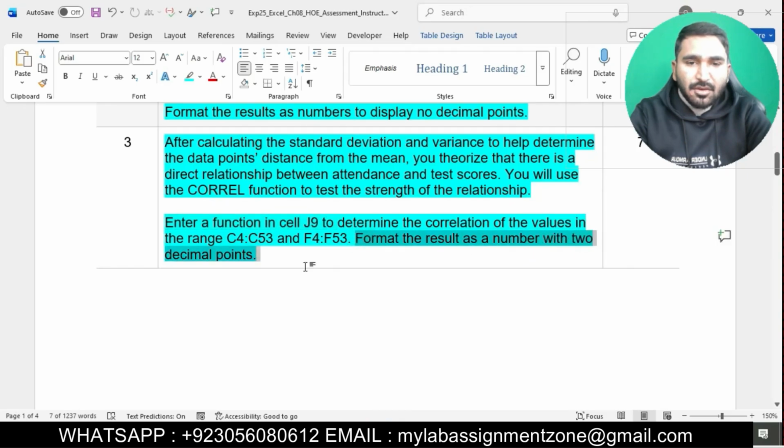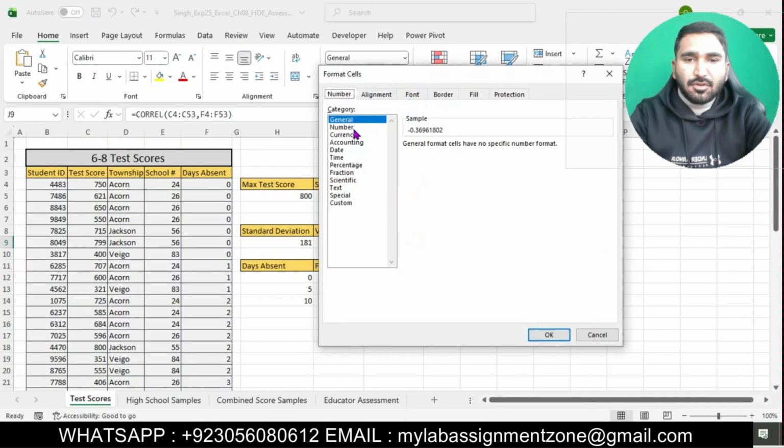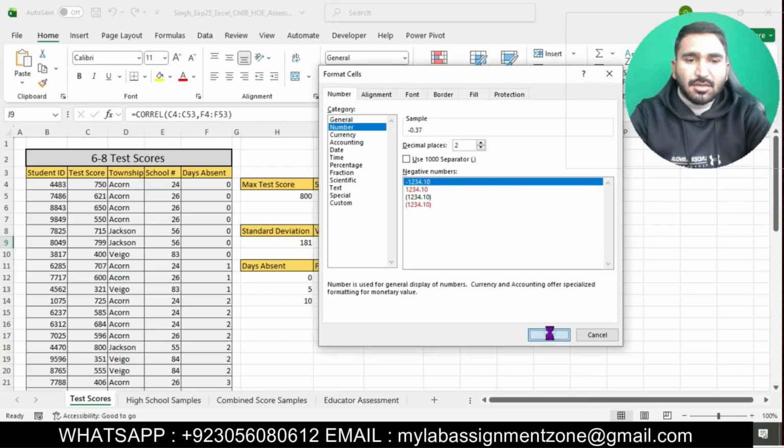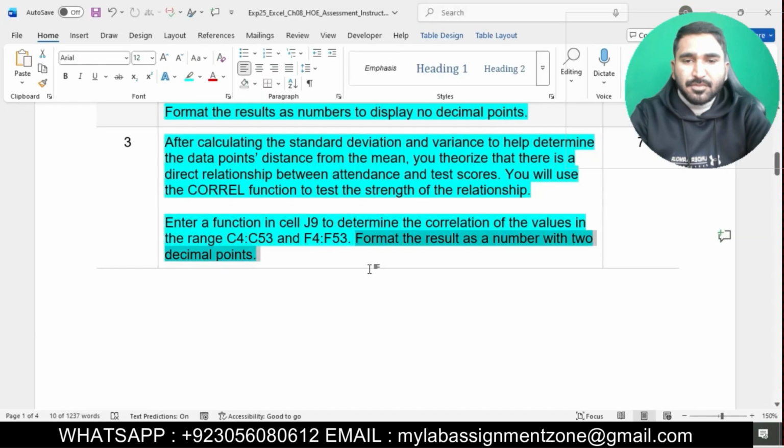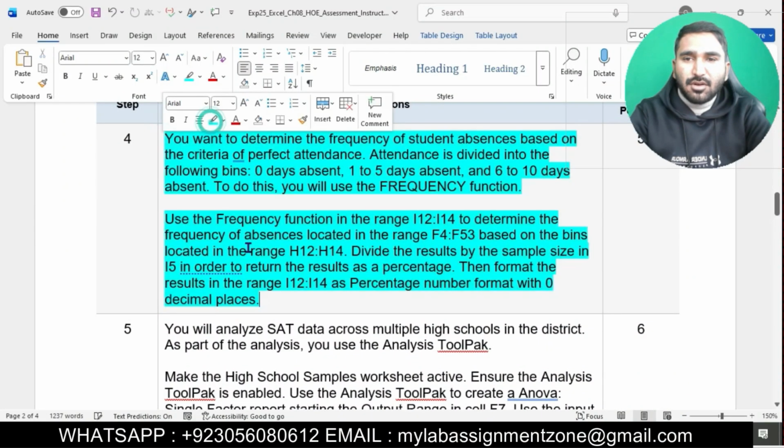Next point: format the result as a number with two decimal places. We will go to the Home tab in the Number group and apply the number format with two decimal places. Click on the OK button. Now we will move on to question number 4. I have done 3 questions so far.